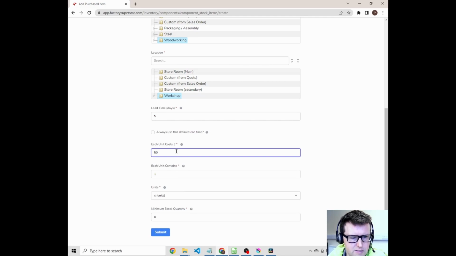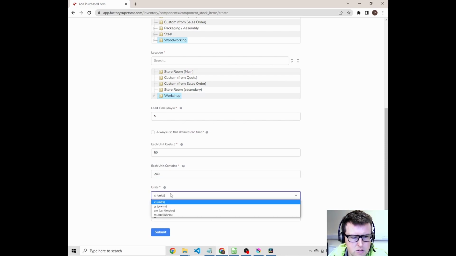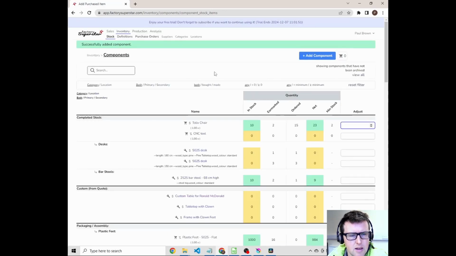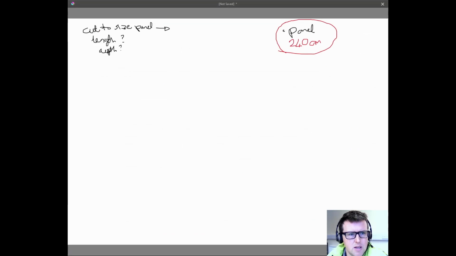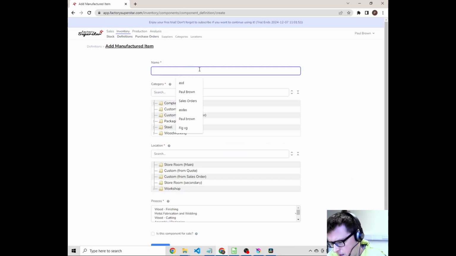Each unit costs, I'll just say 50 pounds or dollars, whatever. And each unit contains, this is important, so let's just say these panels come in 240 centimeters long, so each unit contains 240 centimeters, and this is really the issue that I mentioned earlier. You're only adding one dimension to each purchased item, so 240 centimeters, I'll add that, and then I'm going to add the finished product, so this part here, the cut to size panel. So this is a definition, so inventory, definitions, add definition, cut to size panel.